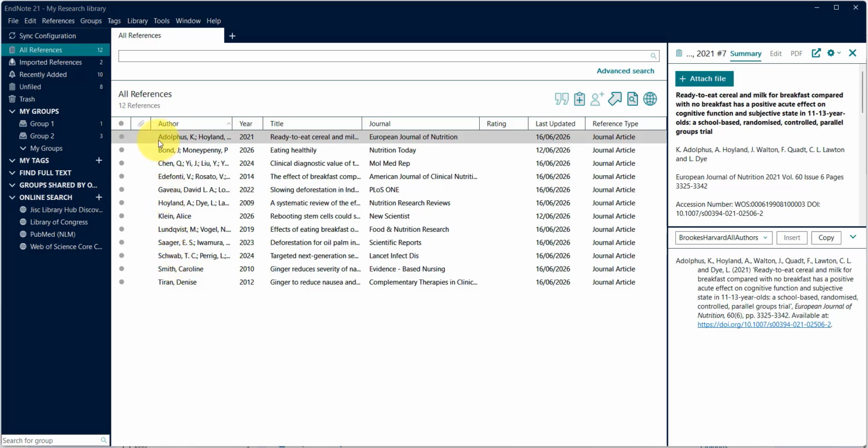All References displays all the references in your library. Unfiled contains the references that are not yet part of your custom groups. Trash contains references that have been deleted but not yet permanently discarded.